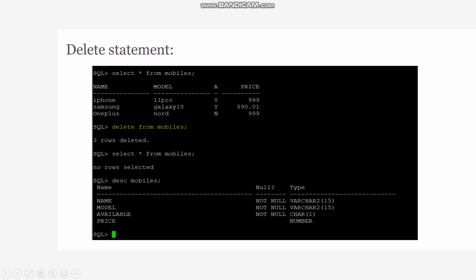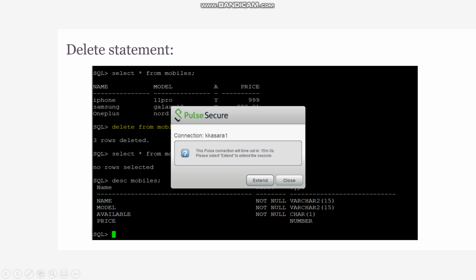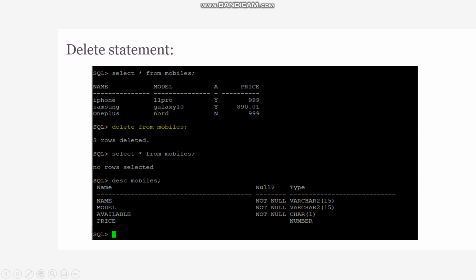I have this mobiles table, and this is the information I have. I wanted to delete the contents of the mobiles. After executing the query delete from mobiles, it says 3 rows deleted. To check if there is any data present in the mobiles, I have executed the select statement. I can see that it displays no rows selected. That means the entire data is gone.